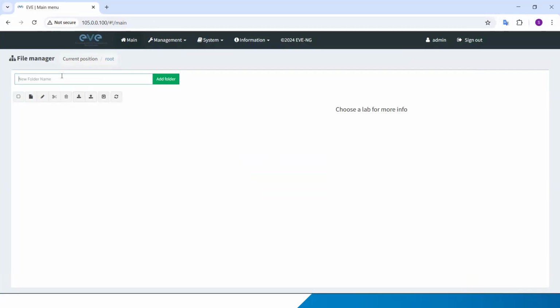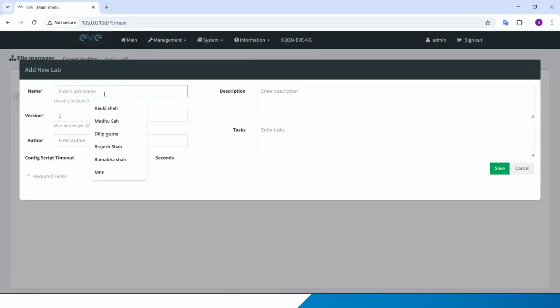You see this folder, right? Give some name over here. Let's say I'll give lab. Add a folder. Inside the folder, click on add new lab and write some name like routing lab.